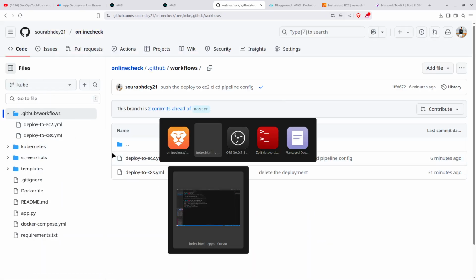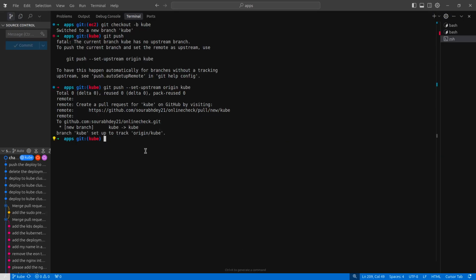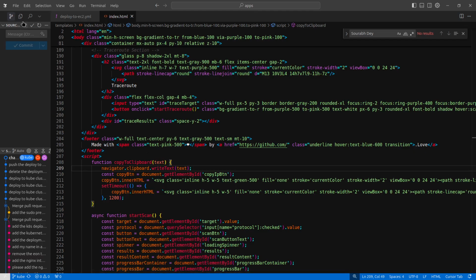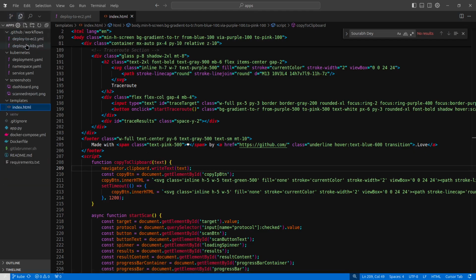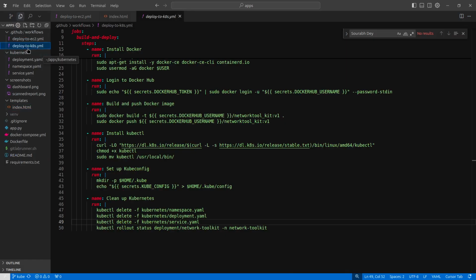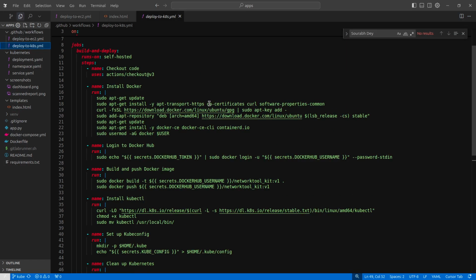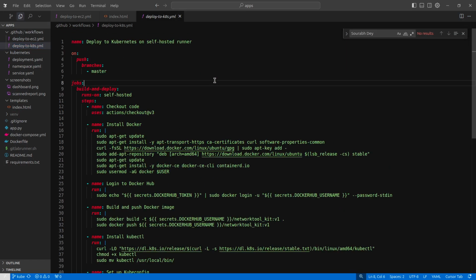So what I'm going to do is open the file which is actually used for Kubernetes deployment. You will see it here only: Deploy to K8s. This is the particular configuration which you will use for deploying your application into Kubernetes.